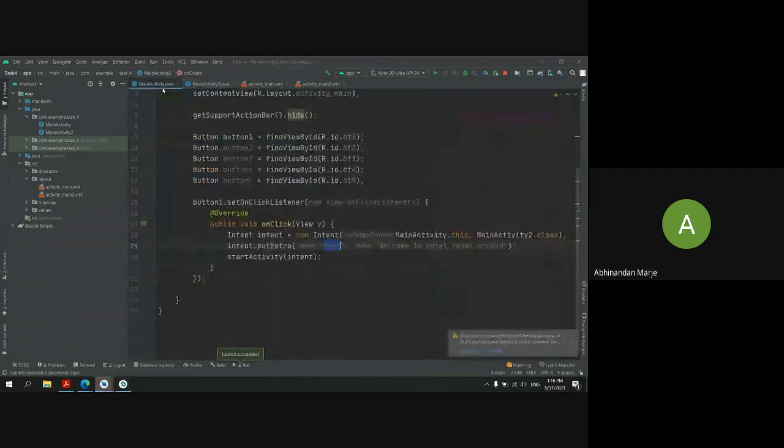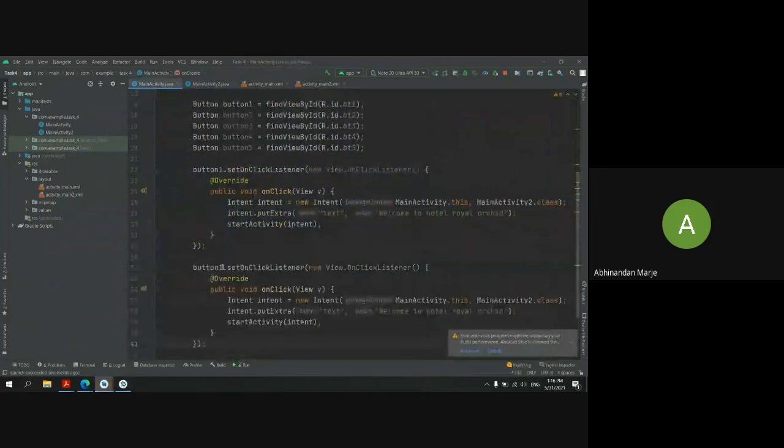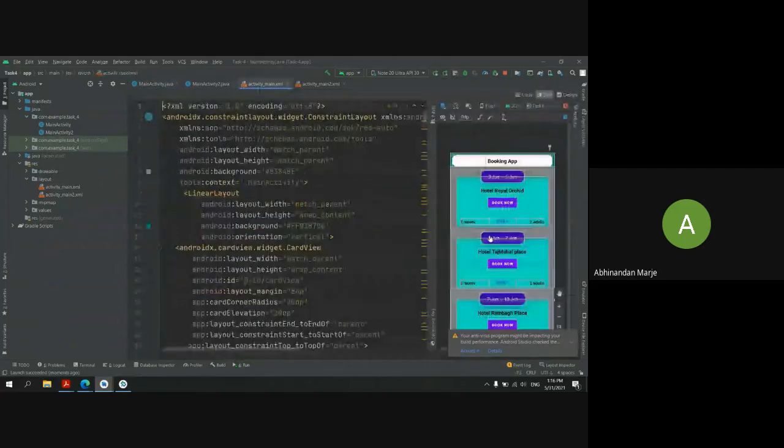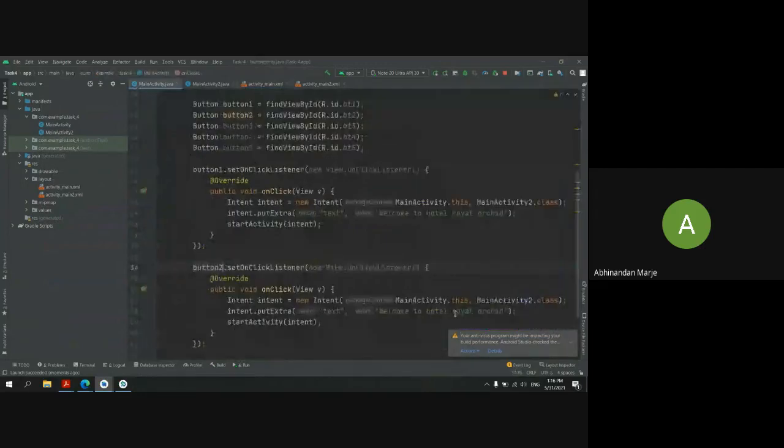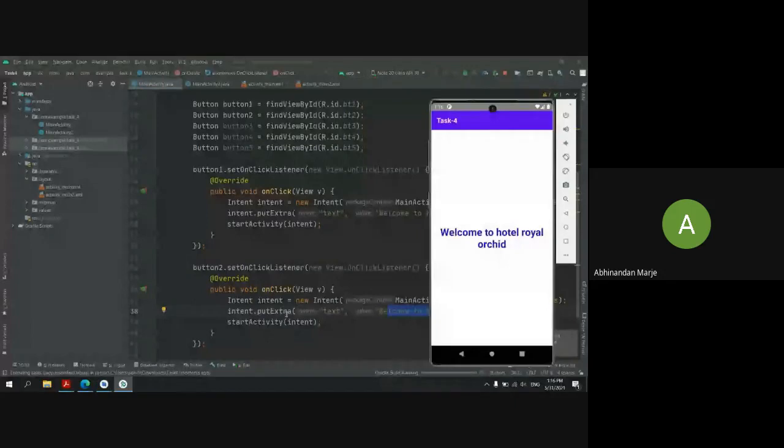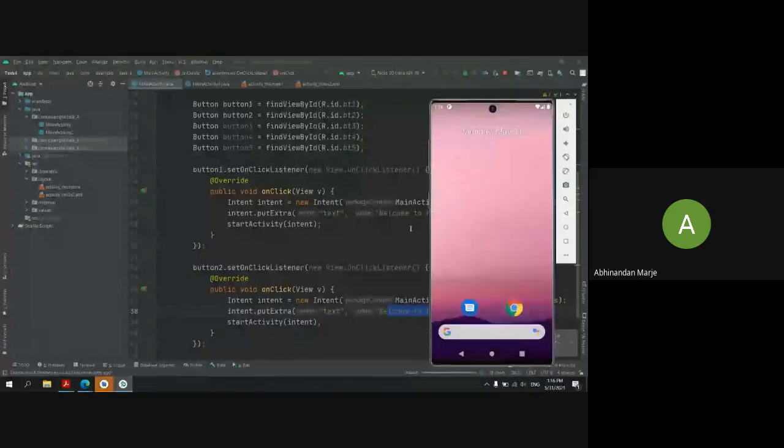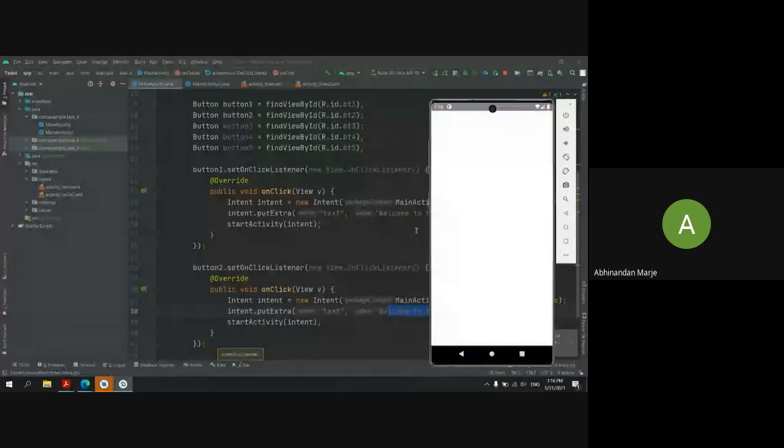If I add this to the second button also, what is the name of the hotel here? Hotel Taj Mahal Palace, right? I'm now setting a string value as welcome to Hotel Taj Mahal Palace and run it. You can see, I click it, and it is changing the text to Hotel Taj Mahal, right? Did you get it now?